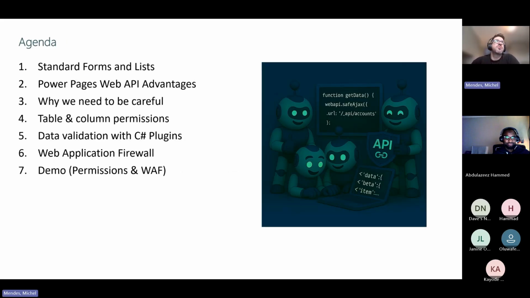And the agenda for today. I'm going to walk through a few concepts first, just a bit of theory before I do the demos and show how it works. Mainly we'll start by explaining how the Power Pages standard forms and lists work, what their limitations are, and how we can customize each at a high level. What are the Power Pages Web API advantages? What can we do with the Web API that we can't do with standard forms and lists? Also, why we need to be careful when we enable the Power Pages Web API in our website.